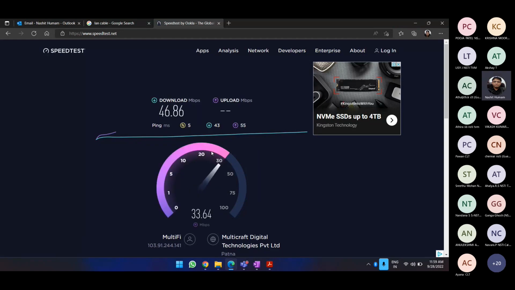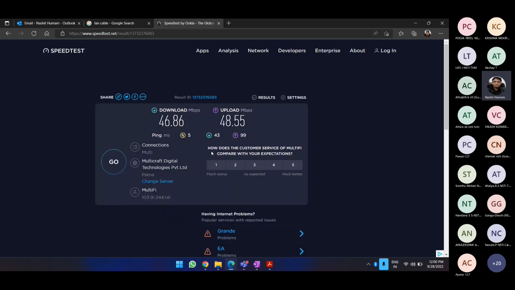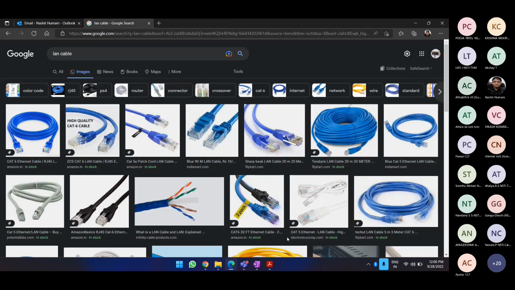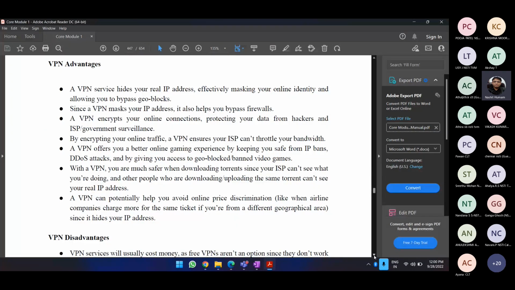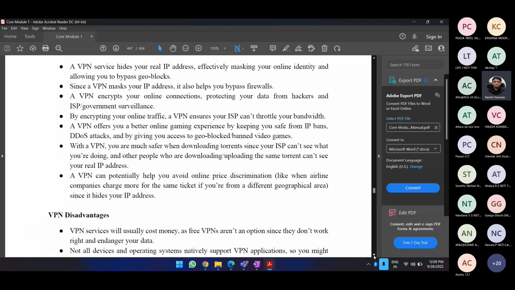46 is my download speed, and upload speed would be something like that only. That changes at times. But when I was connected to the VPN, it went down to almost less than 1 or 2 Mbps. So that is the problem you might be facing in case you are opting for a free VPN. In case you are going for a paid VPN, then it would be really very costly.